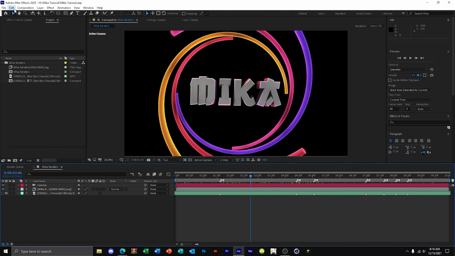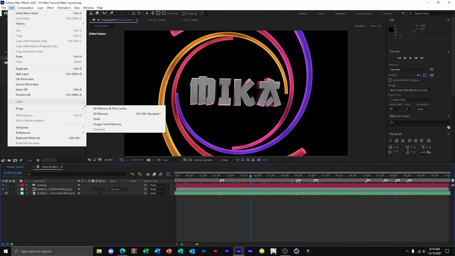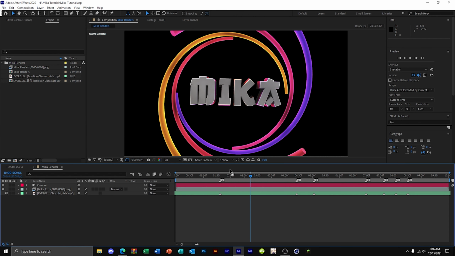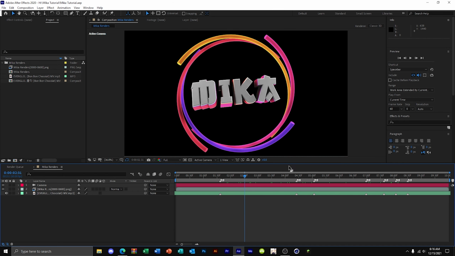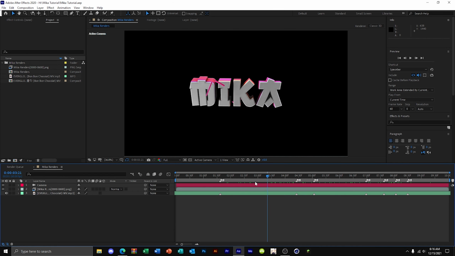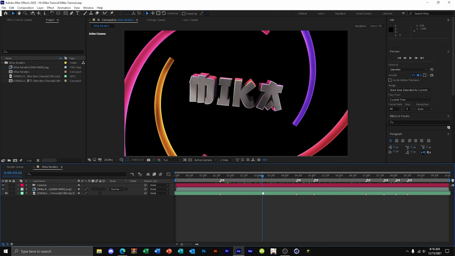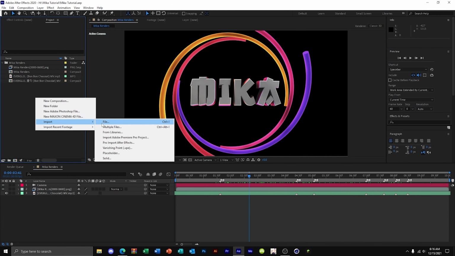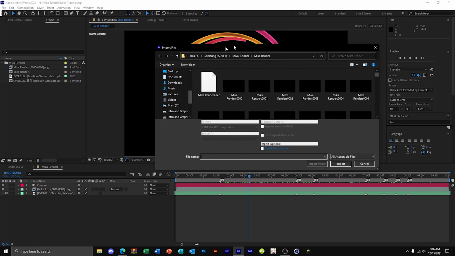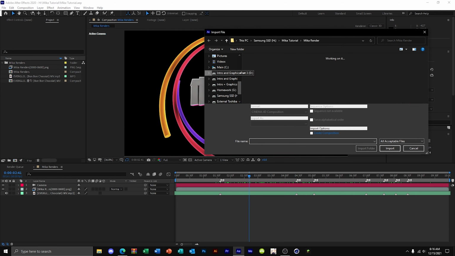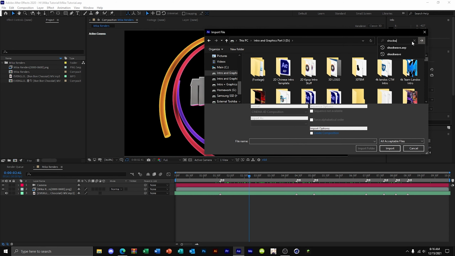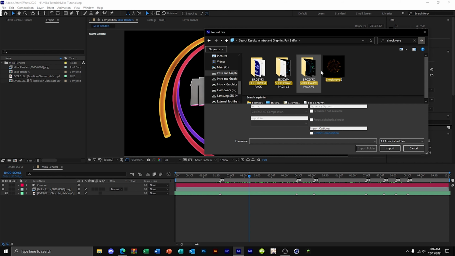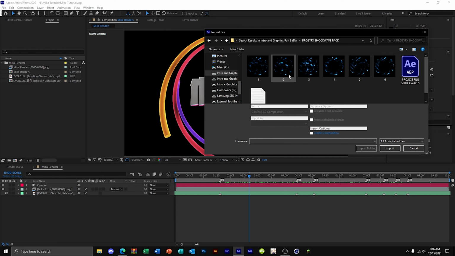Every time you have lag or After Effects was not doing great, you can always clear disk cache to have better performance. Okay, now this part. So if you want to do the Shockwaves first, which I usually do, you can import the files here. You can import it here, and then you can just grab any Shockwaves as you want.